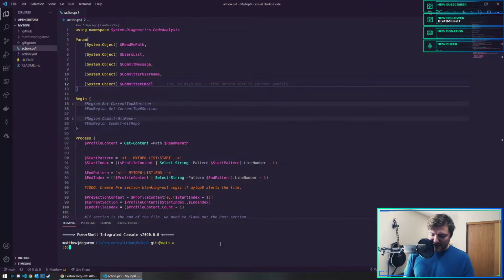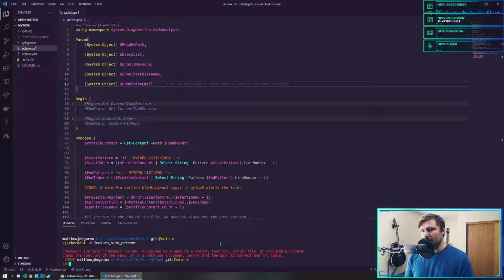No, actually, I'm going to make a new branch for this. So let's do a git checkout -b, which will create the branch. Feature, oops. I'll just call it size percent. Oh, git checkout. Whoops, git checkout -b. So it's going to make a branch in Git called this, and it's going to be based off of where we are in main.